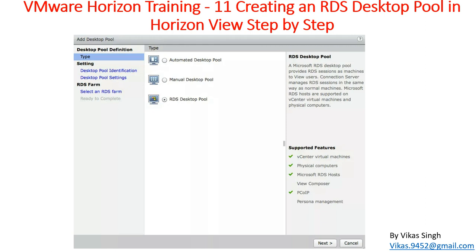And today in this video I'm going to show you creating an RDS desktop pool in Horizon View step by step. So basically an RDS desktop pool is going to be your desktop pool which is running on Remote Desktop Services, and users can go to the Horizon View client and remote to the RDS session host, and they can get the session on the RDS server.